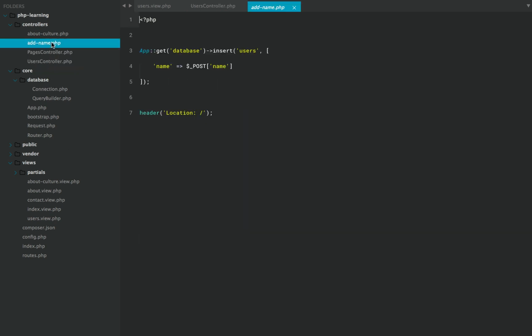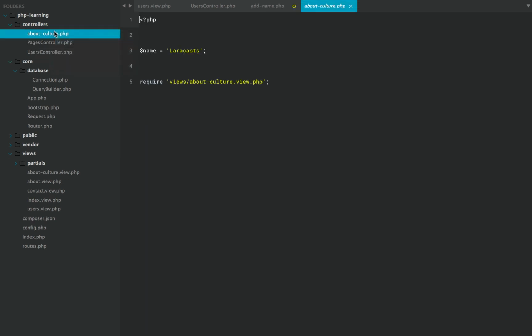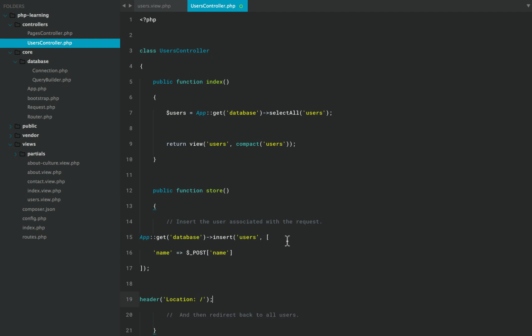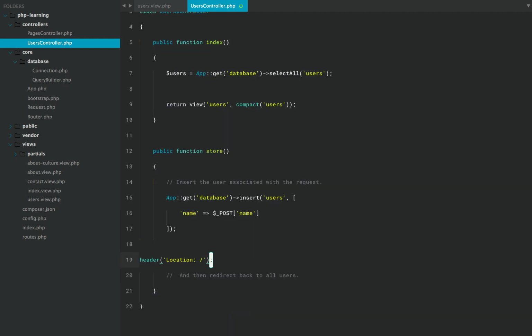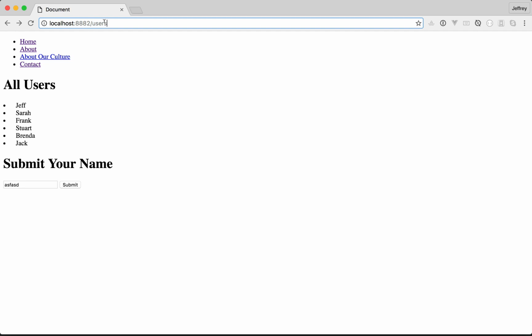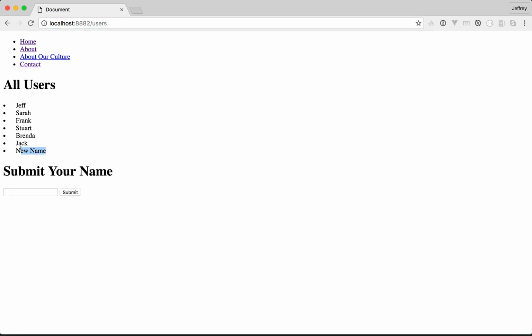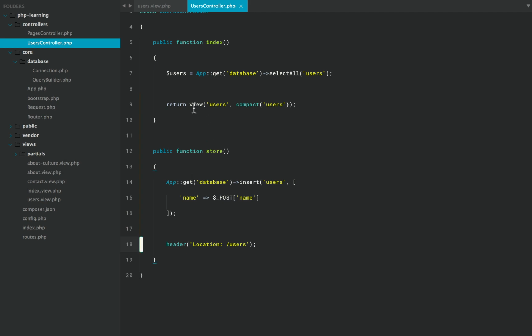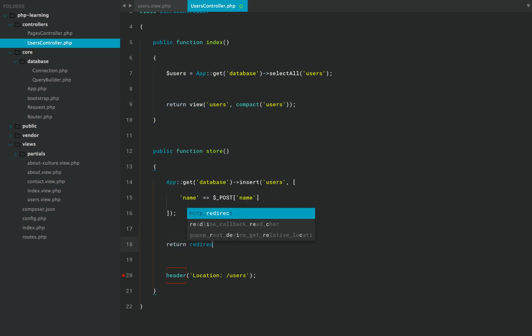Okay, well, we already created this earlier. So you know what? We could grab this, delete it, get rid of the about culture. We don't care about that either. And let's paste that in, like so. But the location will now be users. Okay, looks good. So back to Chrome, head back, add a new name, submit, and there we go. It all works.